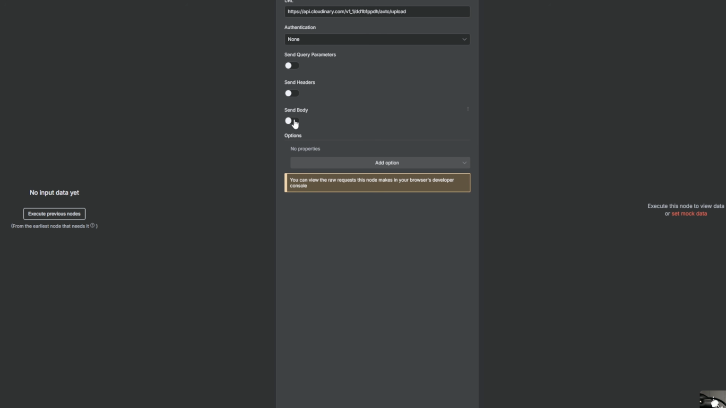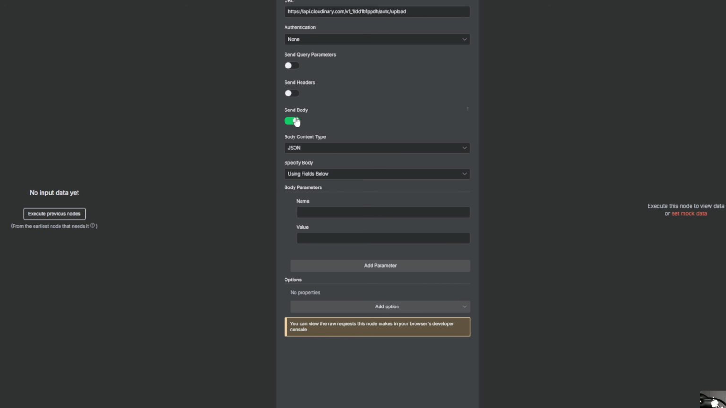Now we need to select send body so that we can send that audio file over. And for the body content type, we're going to go with form data. This is going to allow us to upload that file that we just merged in from earlier in the workflow. So for the body parameter type here, we're going to click on n8n binary file.